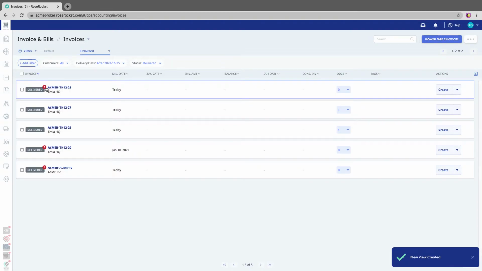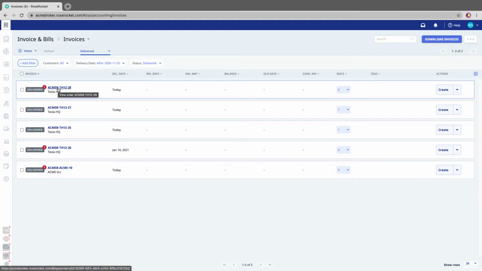You might notice that some of them have a red exclamation point beside them. That's because the customers associated with these orders have been set up to require a proof of delivery for invoicing. So if the proof of delivery is missing, or if any other required document is missing, you will see a red exclamation point. So now you can either choose to invoice from this screen and ignore the red exclamation points, or we can add another condition to our filter that would filter these out.